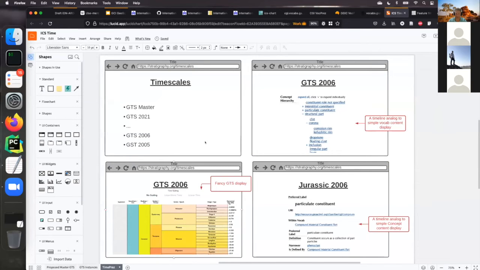Well, here it is. So what we would see is a tool that looks somewhat like the vocabulary delivery systems, but instead of delivering vocabularies, it would deliver timescales, and the timescales it would deliver would be the GTS master, the 2021, all the way down to 2005. When you clicked on one of those timescales, what would you see? I've taken a snippet of vocabulary content, but you would see a more natural rendering of the content of that timescale. So the time periods and so on would be printed out.